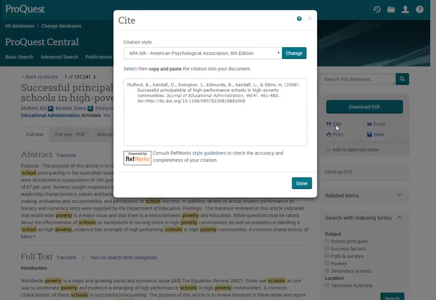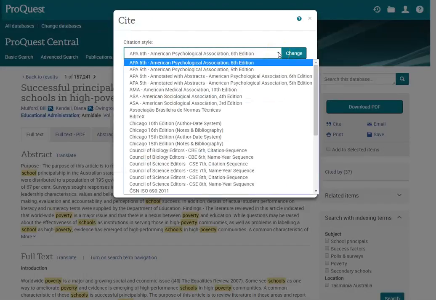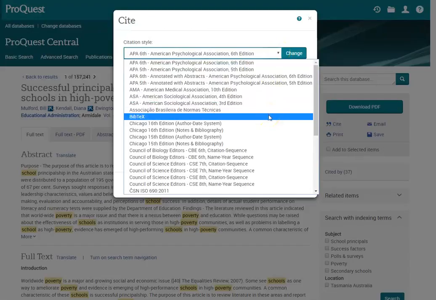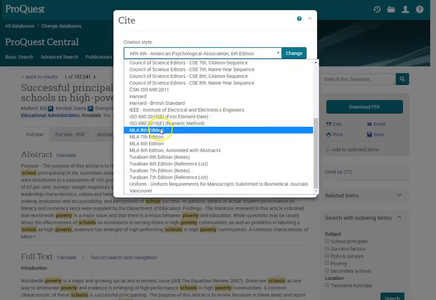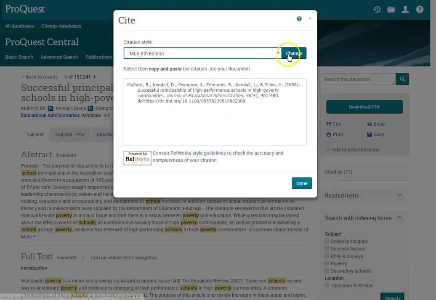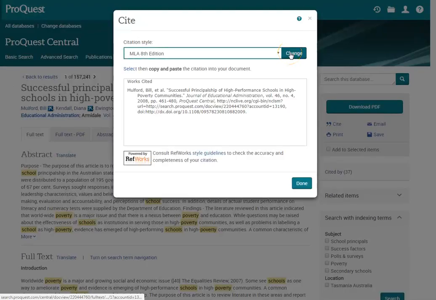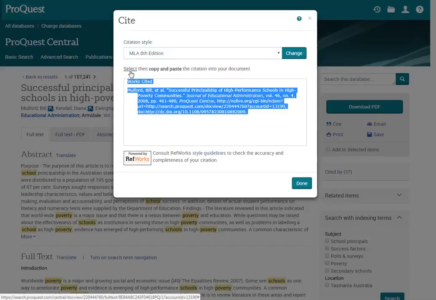So if you click on Cite, ProQuest Central creates a citation for the article for you, so you don't have to create one completely on your own. It will default to APA 6th edition style, but you can change the citation style using the drop-down menu. So if we click here, for example, if we need to cite this article in MLA 8th edition, we can select that from the menu, and then click Change, and the citation will be updated to be in MLA 8th edition format. Then you can choose to select the citation here and copy it into your bibliography.